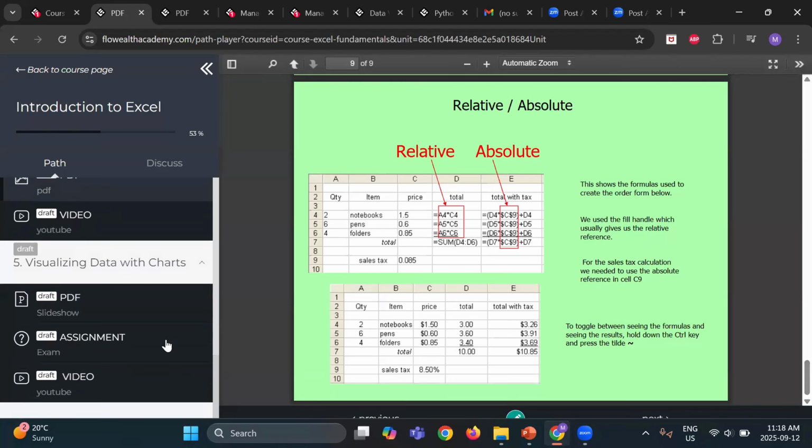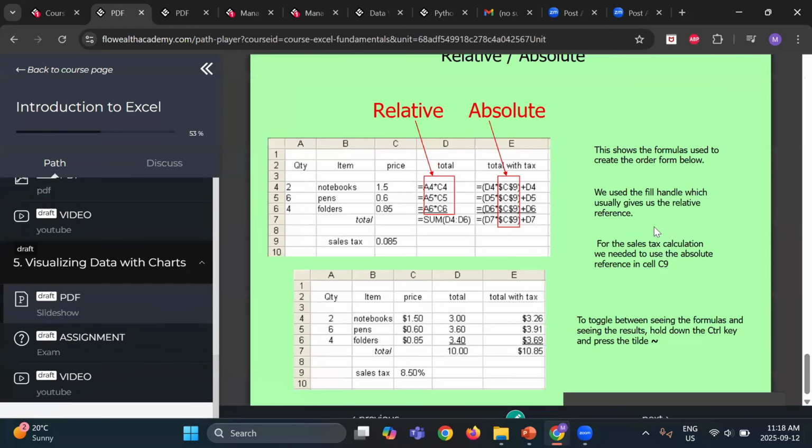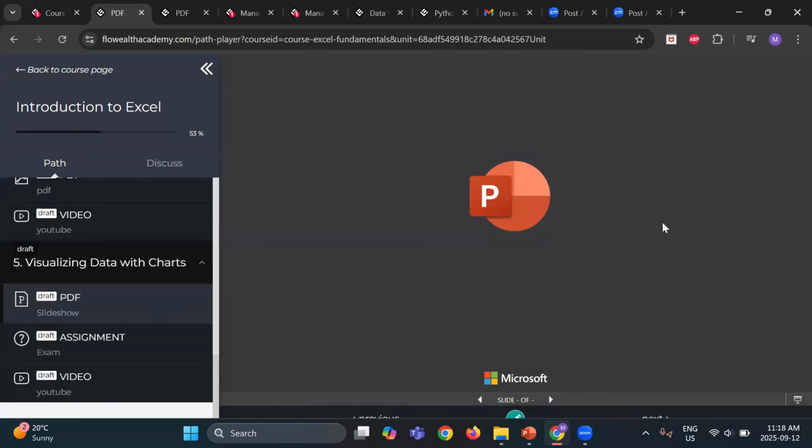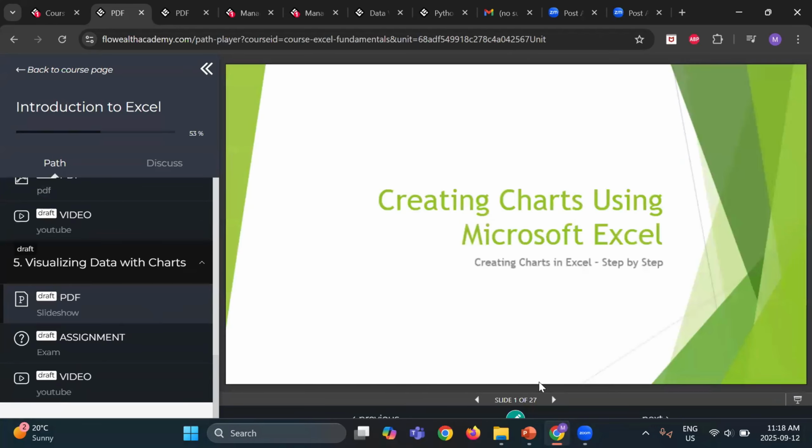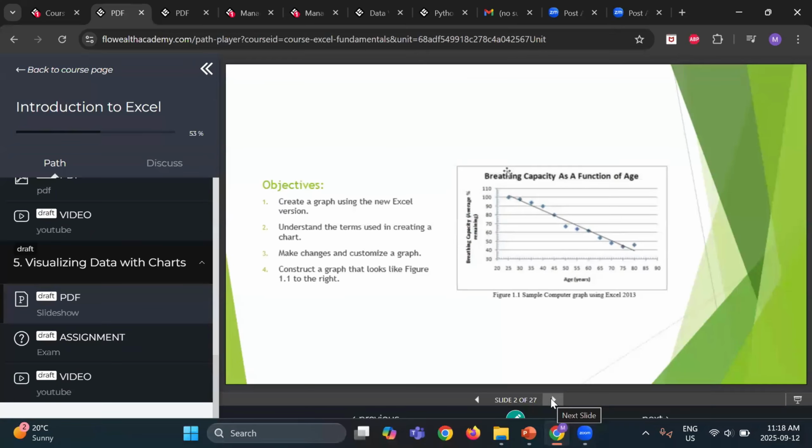Now visualizing data with charts in Excel. So here we're just going to learn about creating charts using Microsoft Excel. The objective here is to learn how to create a graph using the new Excel version, understand the terms used in creating a chart, and make changes and customize a graph. As you can see, we'll be making the chart on the right.